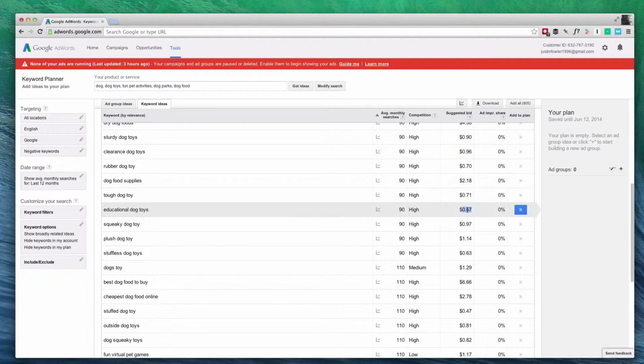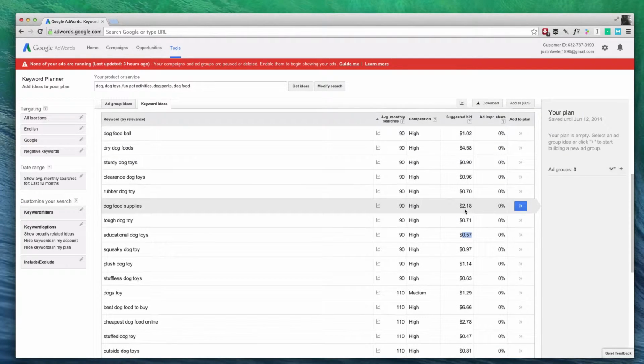One of the ways you can tell that people are willing to buy products whenever they search for something like educational dog toys is that the suggested bid is high. If the suggested bid is low, which 57 cents isn't that high, that means that people aren't really willing to buy whenever they are searching for this keyword. Now, another keyword such as best dog food to buy, obviously people are ready to buy something, so that is why this keyword has a very high suggested bid. So what we need to make sure of is that the suggested bid is high enough to know that this keyword does have commercialability and that people are looking to buy your products.